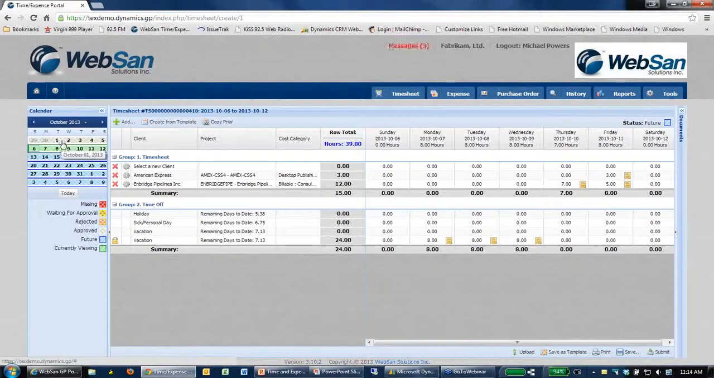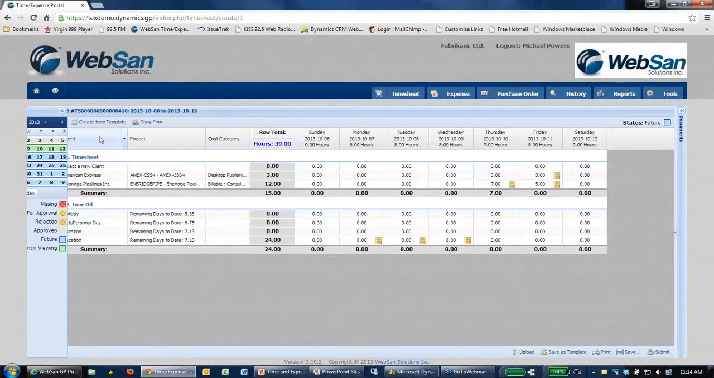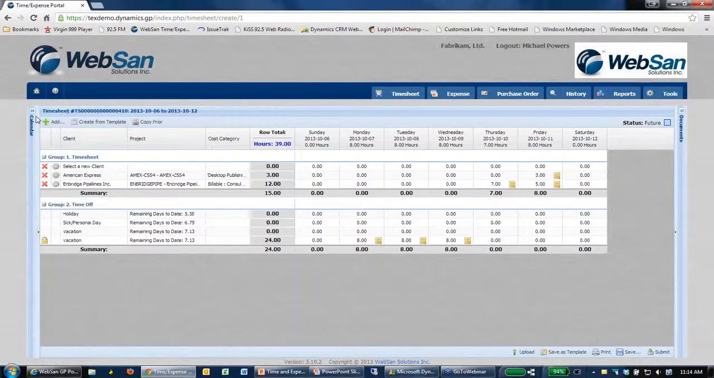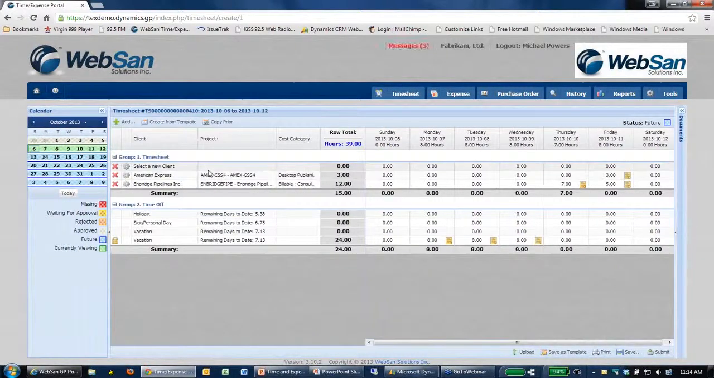This one for the previous week was approved, and I can go back in time and show this one was rejected, and there are others that are still open or have been put through. So a little calendar app there. On a tablet, it's nice because you can move this over and give yourself a little more room so it displays better.